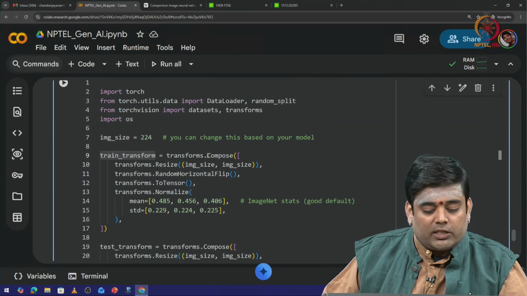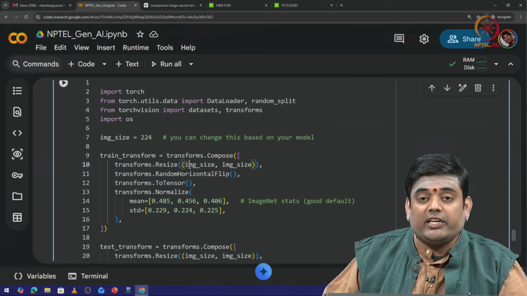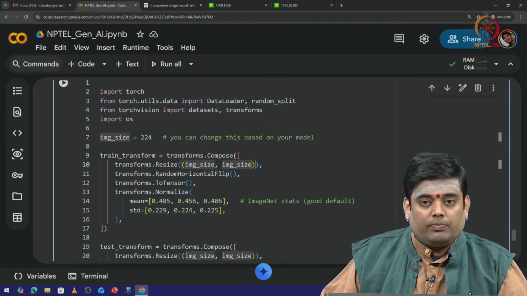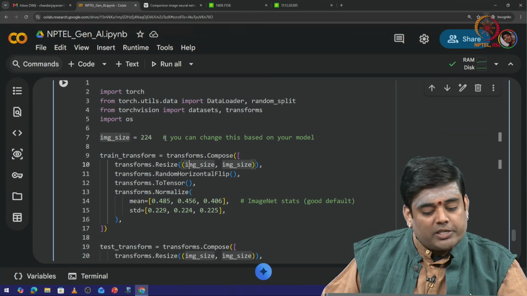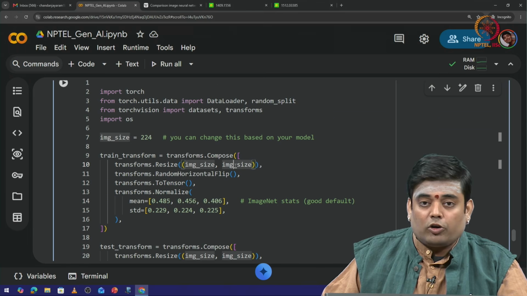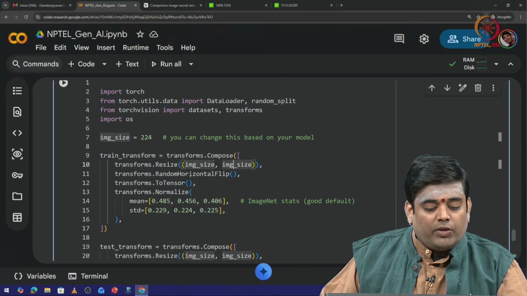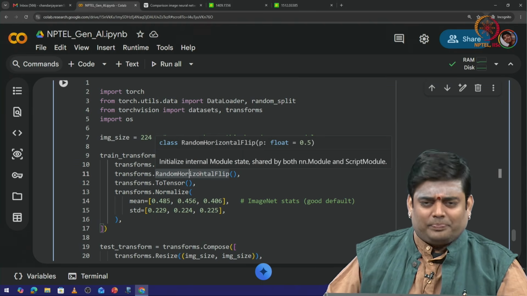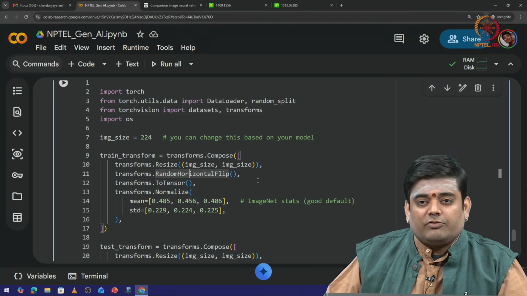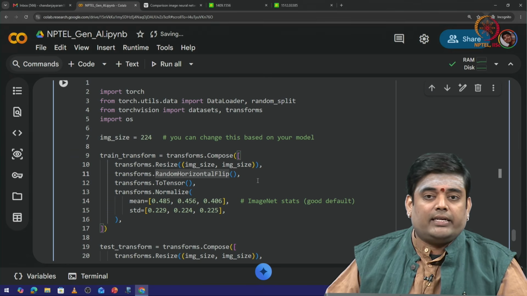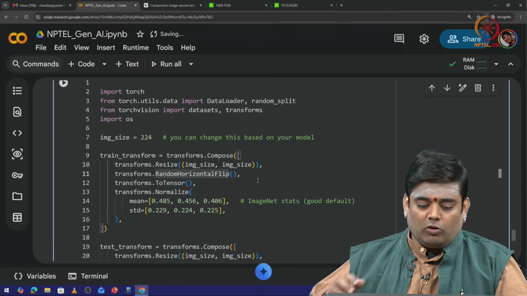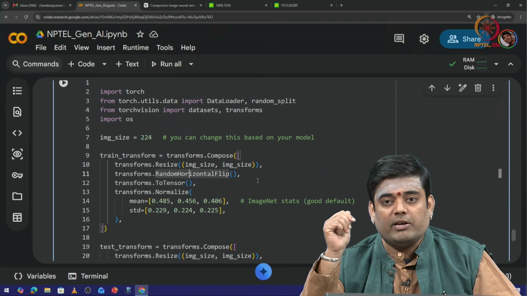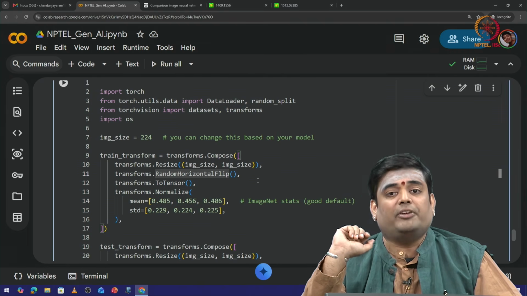For the train transform, what transformation are we going ahead with? We are resizing the image to image size, which is 224, adhering to the notation that we have. So you resize it to 224x224, and then we have what is known as random horizontal flip. These kinds of transformations can be looked at as regularizers. We take a couple of randomly chosen images and perform the horizontal flip.